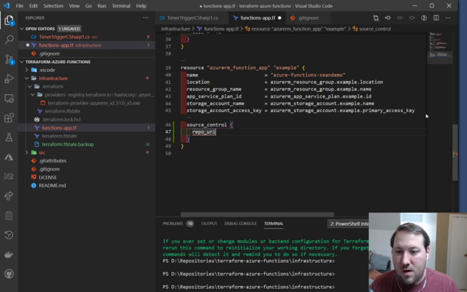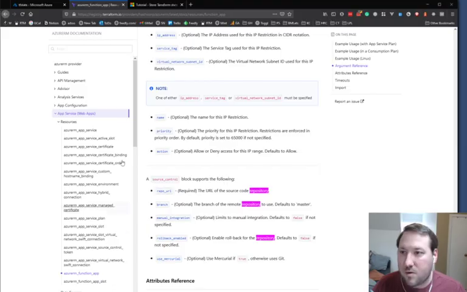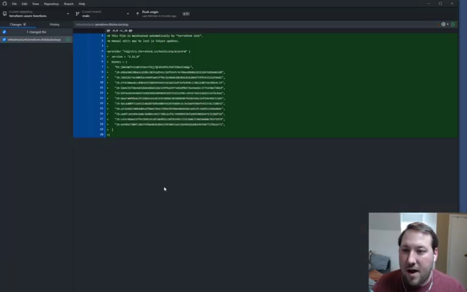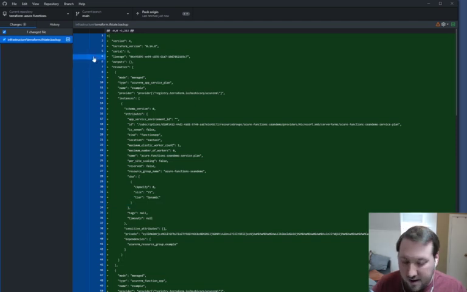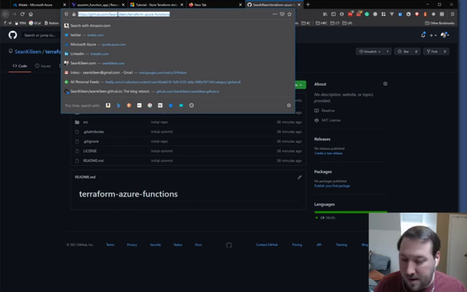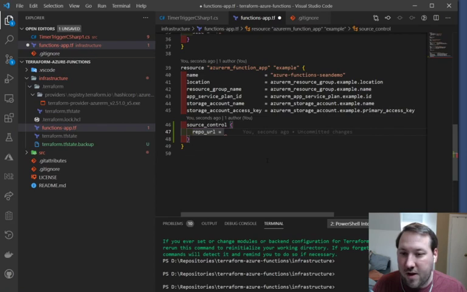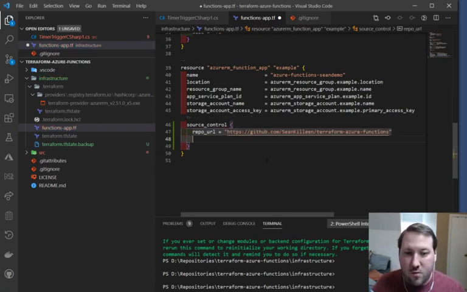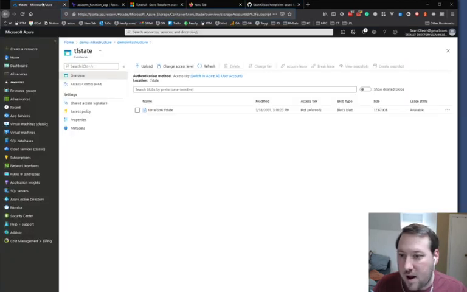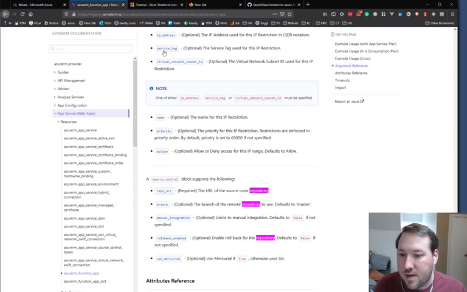So I think here I've got repo_url equals, and let's go ahead and go to that GitHub repository. In my GitHub window here, I can actually hit Control-Shift-G, which will take me to GitHub as a web page. I'm going to copy that just to save myself a second here. All right, so that's the repo URL. I don't think it has to be fully qualified. I don't think I have to provide the .git on the end of that. I think it's just the URL.